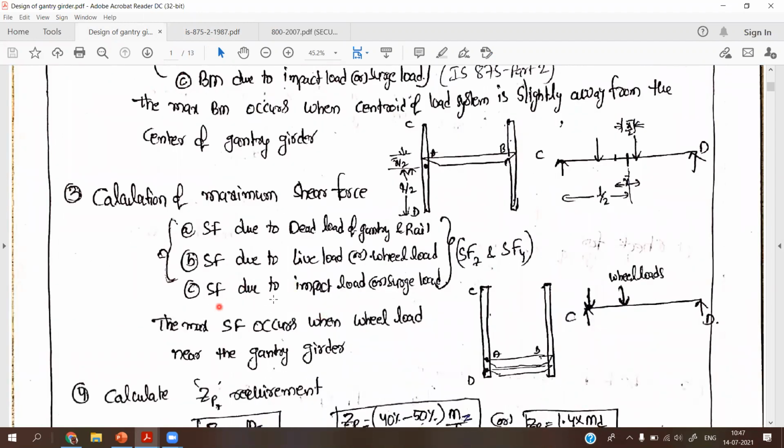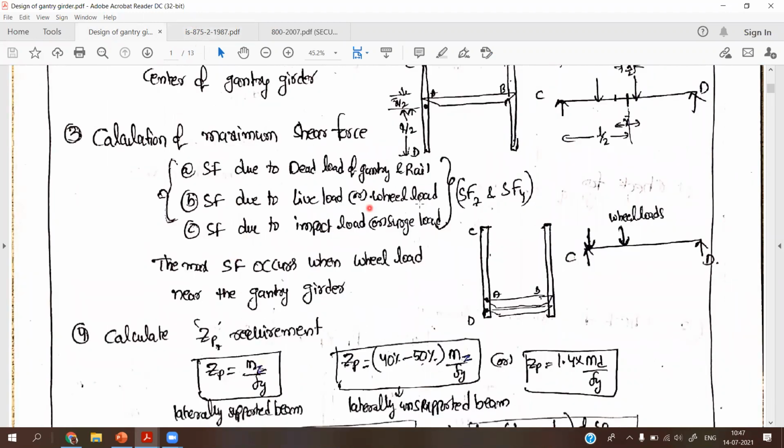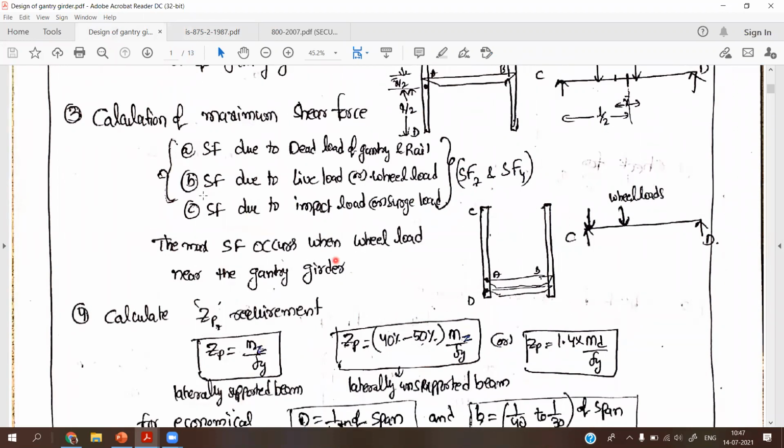Like this, the shear force also we have to take from IS 875 part 2. In this direction also we have to find the shear force along the z direction and along the y direction, that is the longitudinal direction and lateral direction. So in order to find the maximum shear force, the maximum shear force occurs when the wheel load is near the gantry girder, near the support of a column. With this condition we will get the maximum shear force.